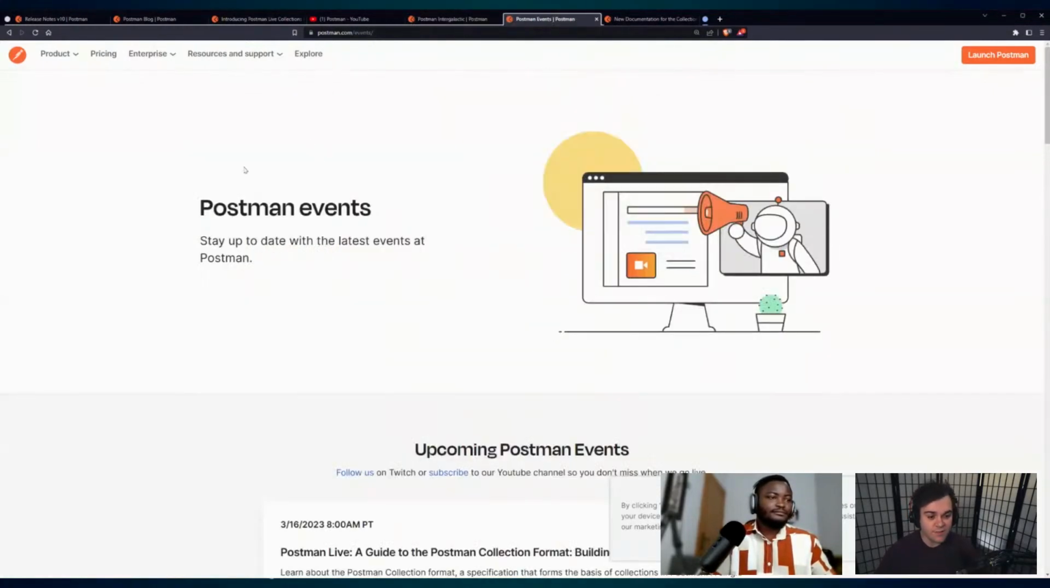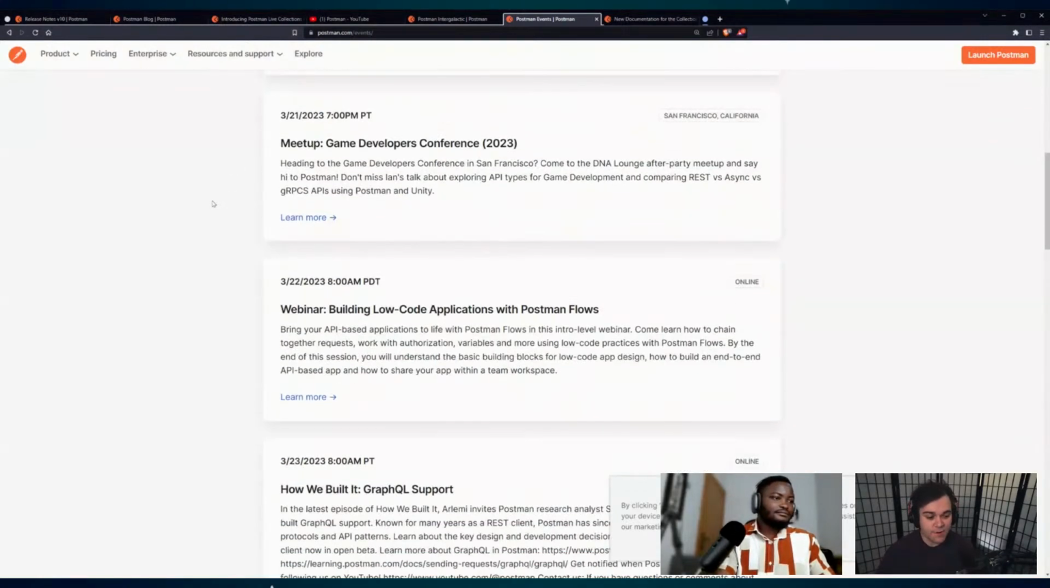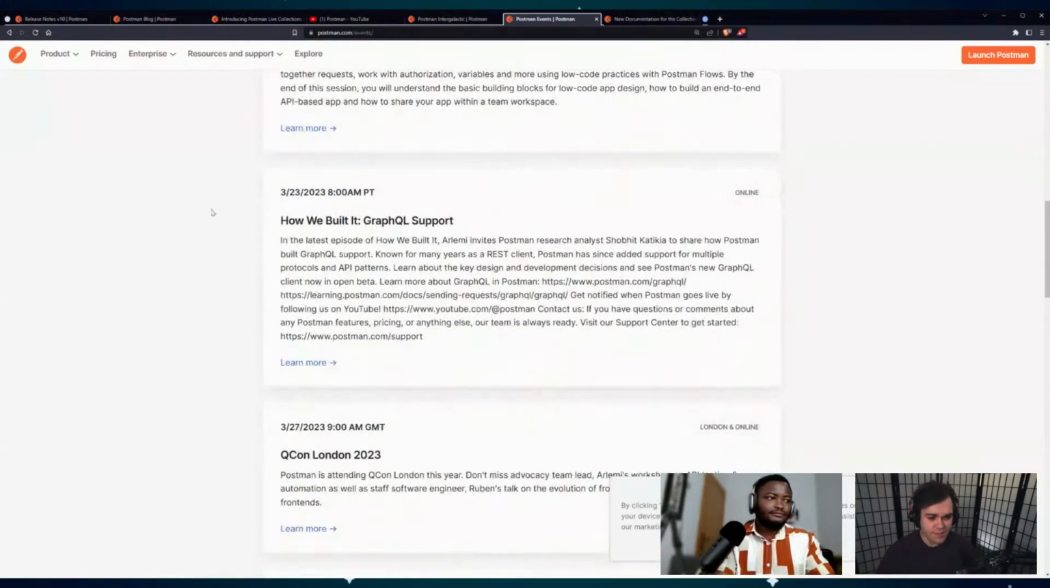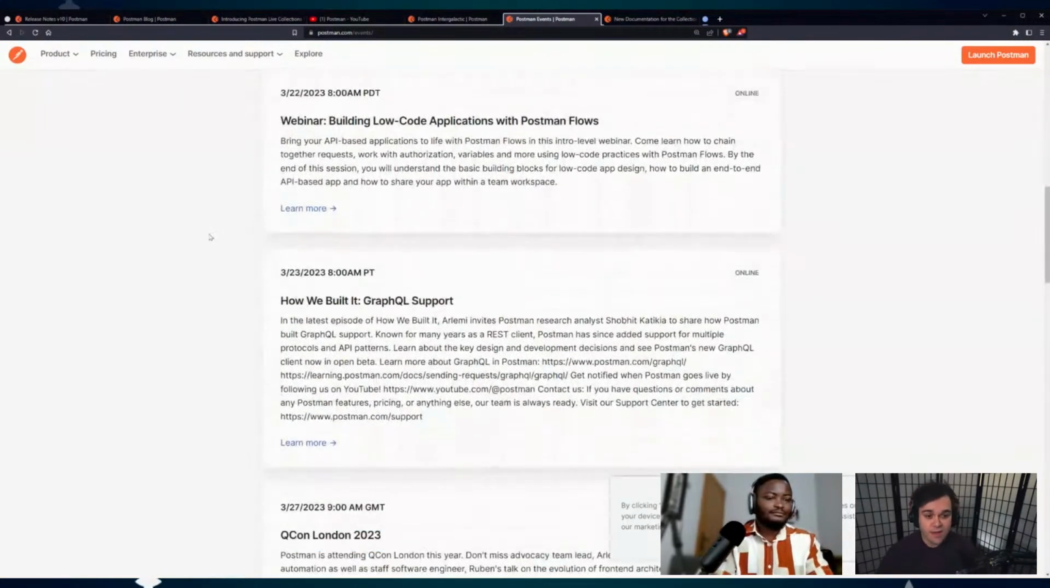And then additionally, there are also some events coming up. You can go to postman.com/events and see different live streams, meetups, webinars. I think this is even this stream. So this is the perfect place to keep up with what's going on with Postman. And then, yeah, I think from there we can get started.